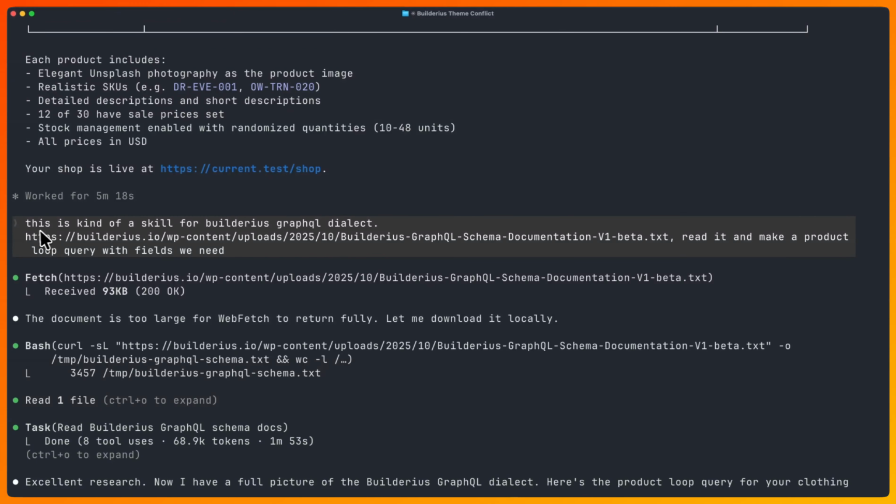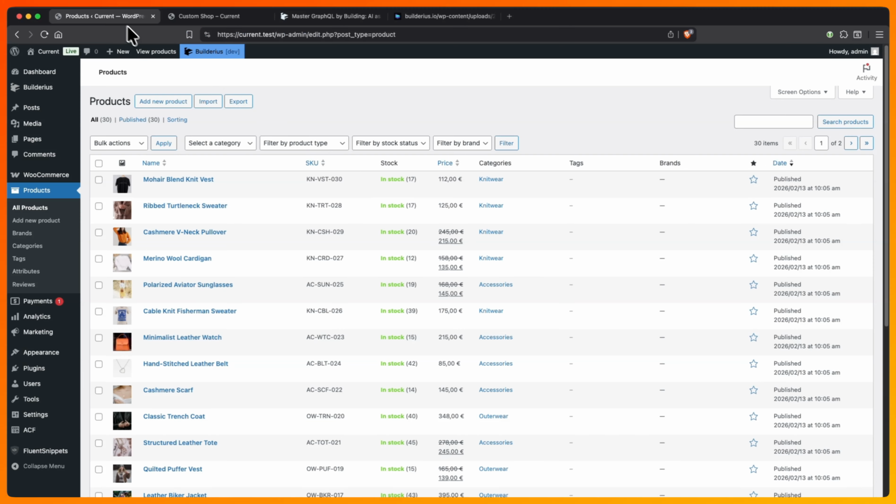So I told it, well, take this, read it, and create a loop for those very products. The nice thing, Claude Code was the one who created the product, so it now knows everything about it. It knows all the fields, knows everything, right? And by providing this link, it also knows how to write GraphQL for Builderius.